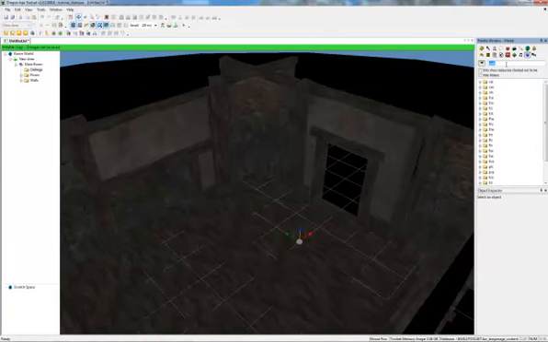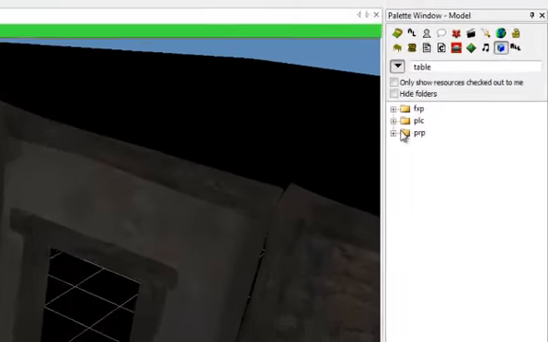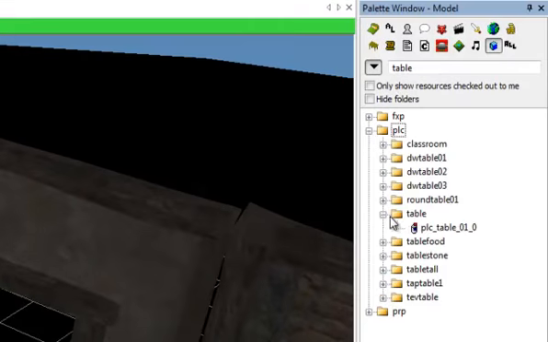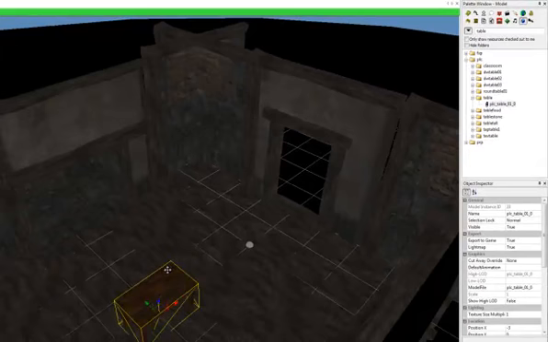Let's add some furniture. I'll look for a table. And then you can drag the table onto the floor. Now, there are a lot of drawbacks with this system because you really have to know what you're looking for before you go and look for it.